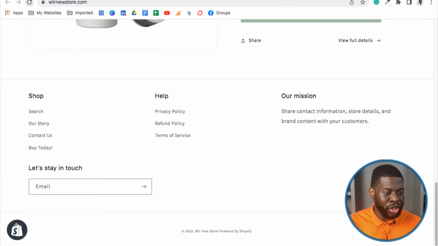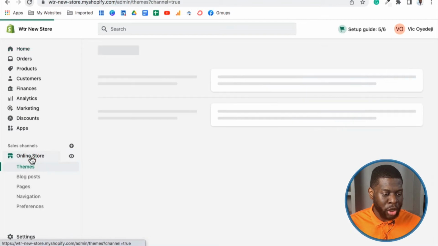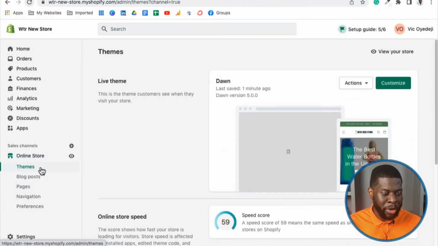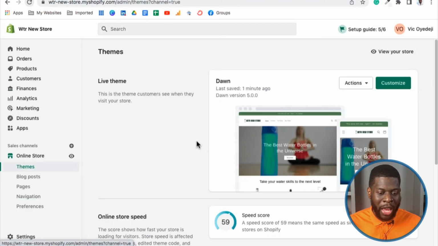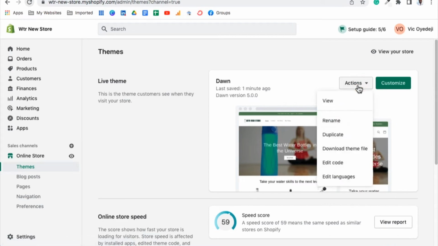So how you do it is you want to go back to your dashboard and then click on the words Online Store. It brings up these extra options. You want to make sure that Themes is highlighted. With the Shopify 2.0 framework, or the new framework, I believe it's called Dawn, that is the default theme that's there, but this can work for anything. All you got to do is underneath the word Actions, click that, and then go to Edit languages.